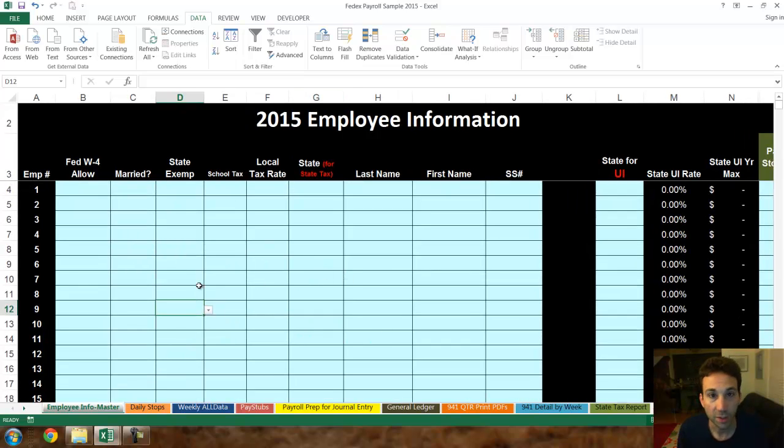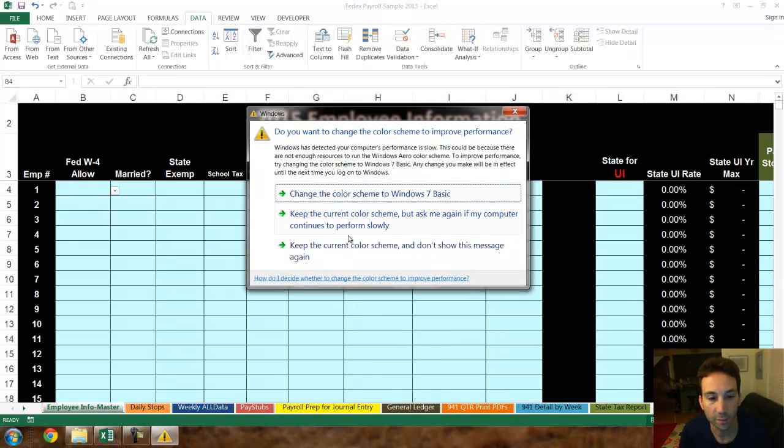There are a lot of sheets and a lot of different things going on in this file. I'm going to give you a little run-through on how it works. This file here can handle up to 25 employees. It can really handle hundreds, but the one you're looking at can handle up to 25.